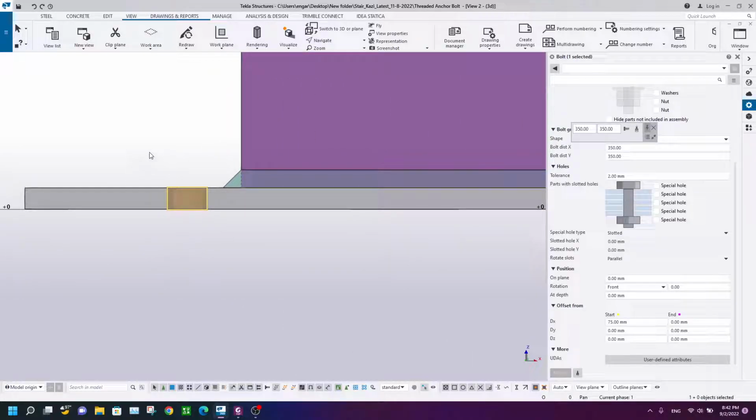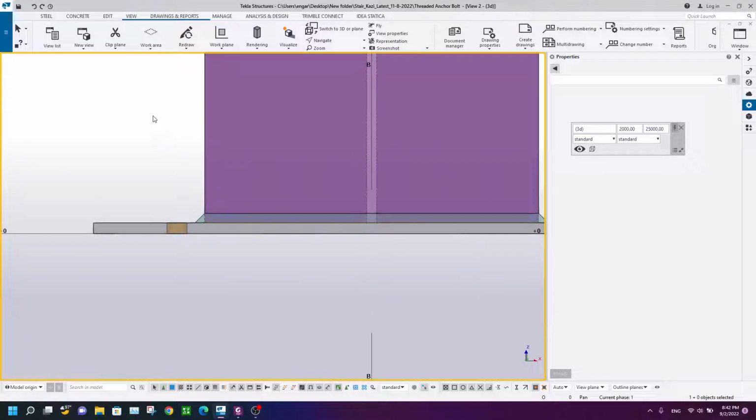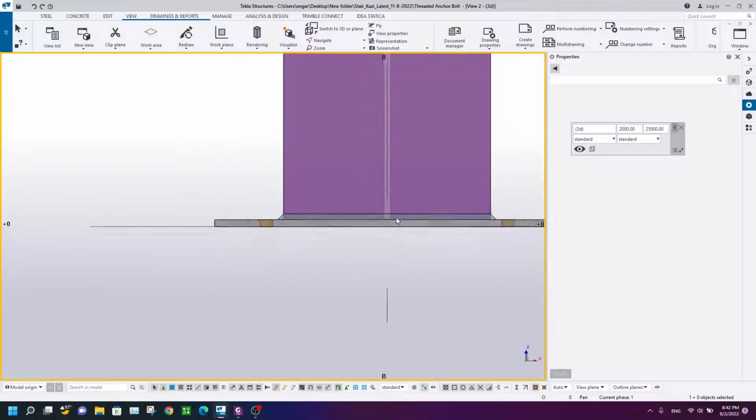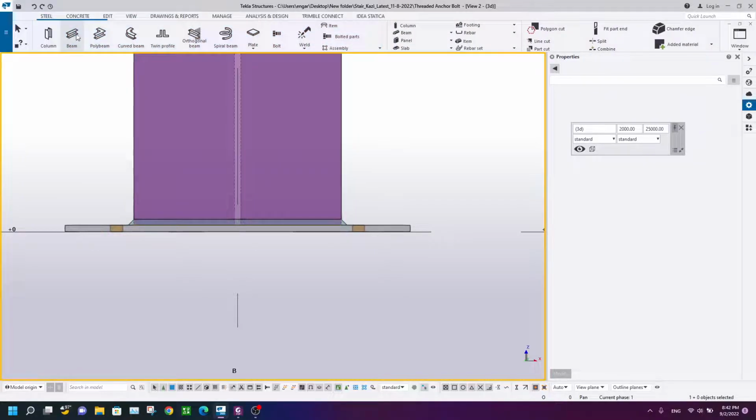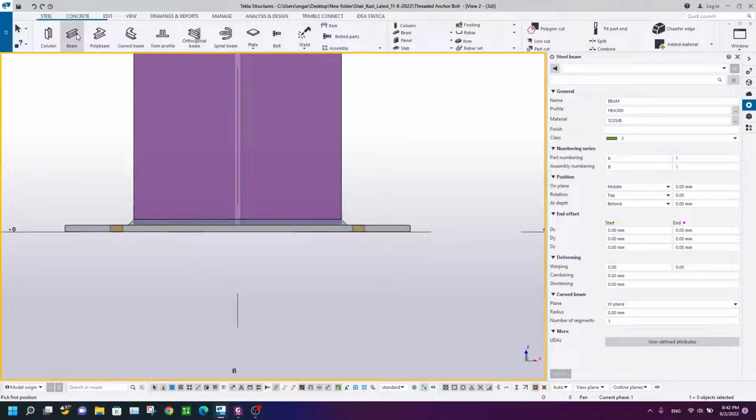Okay, we have the bolts, we have the hole, sorry. For now, I am trying to create the anchor rods. So now go to Steel, go to Beams. We are using beams to create the rod. Here, change the name to anchor rod.